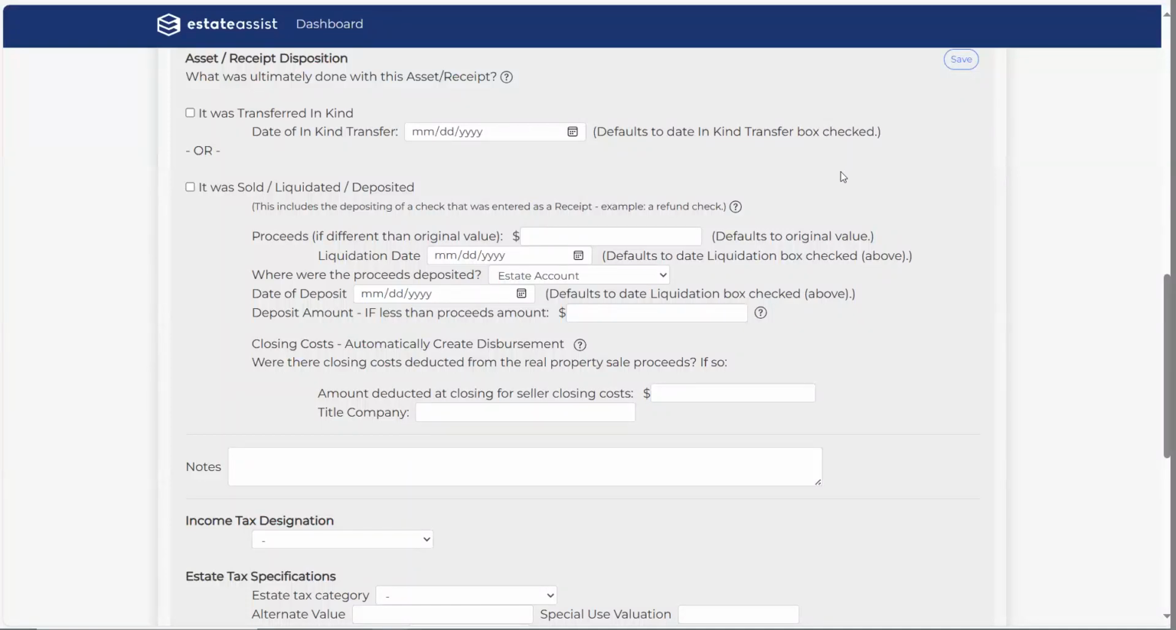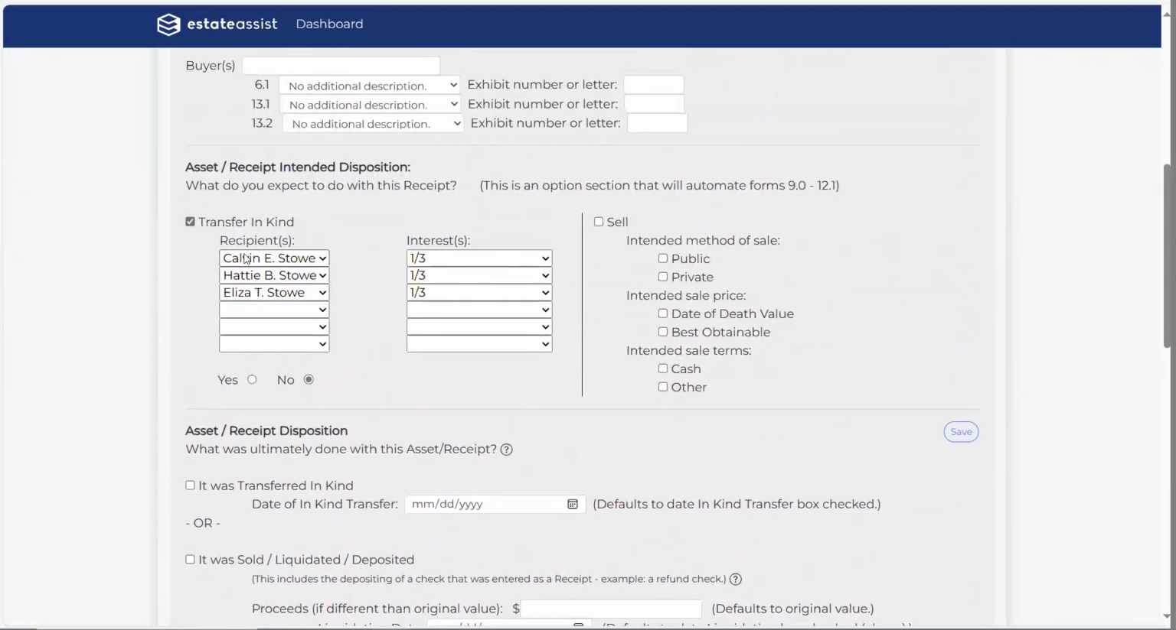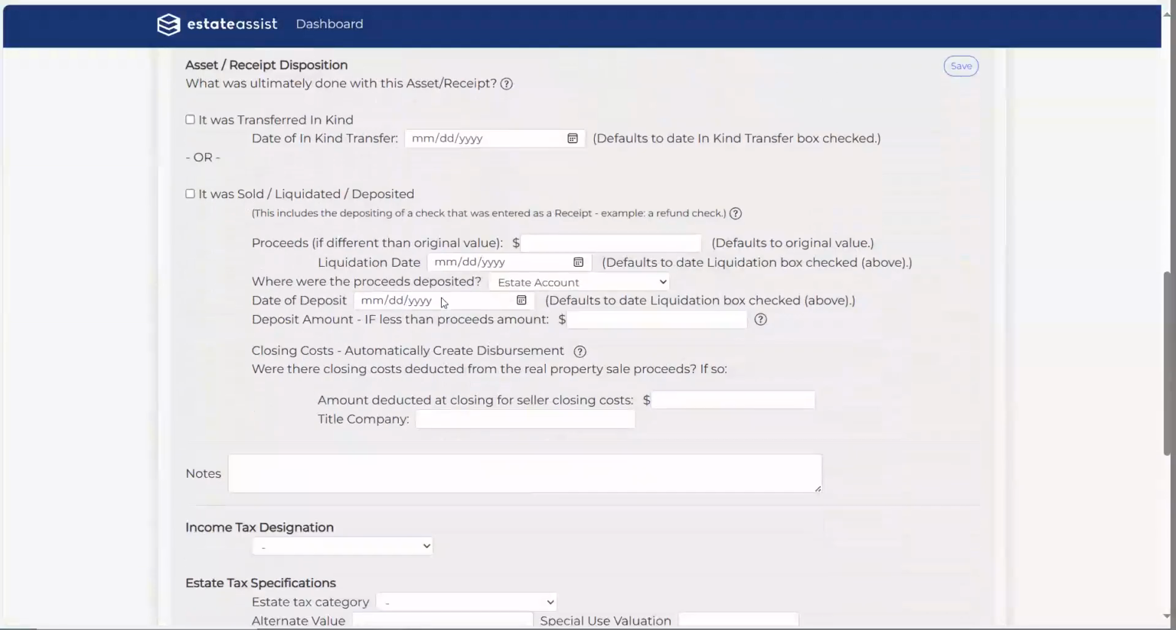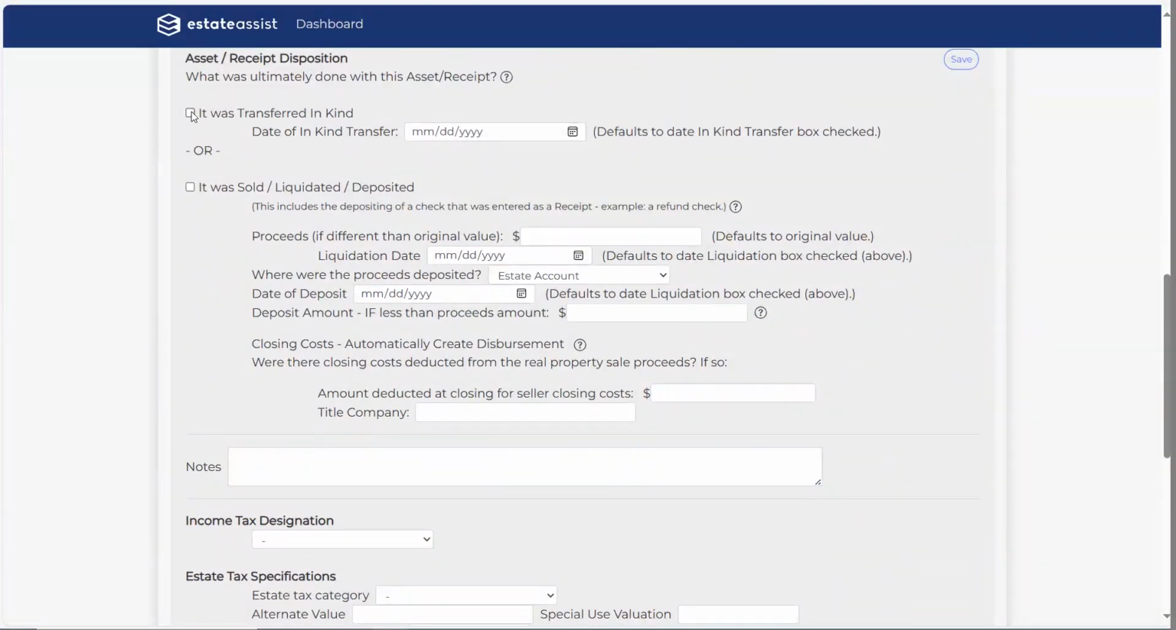And once again, we wanted a binary choice here. We come to the asset disposition. The simple question is, did you transfer it in kind, or did you sell it, liquidate it, deposit it? All those are fairly synonymous in our mind. And so if it did transfer in kind, as we noted on this asset, we had marked it to go to these three people right here, then we can now mark that it was transferred in kind. So we made the application to the court, it approved it, we got that order, that certificate of transfer yesterday, we can now mark that it's been transferred in kind.